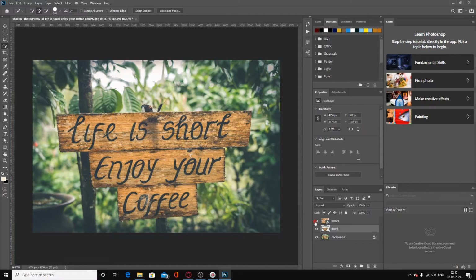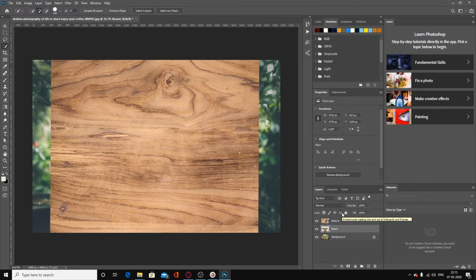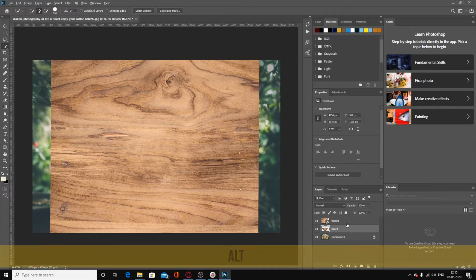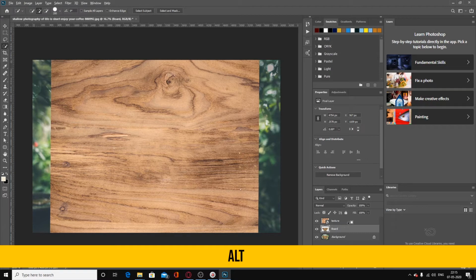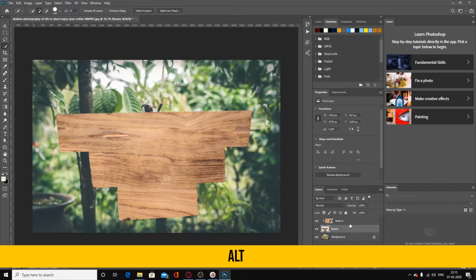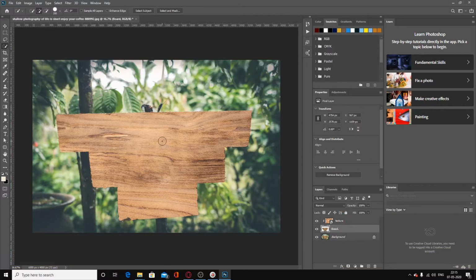Turn on the texture layer. So here is the texture. Now we have to clip this texture to the board layer. For that, hold the Alt key and move the cursor between the texture and the board layer. You can notice the pointer change. If we move up, you can notice the hand, and if I move between them, you can notice this icon. Click here with the left mouse button. So now you can see we have the texture applied here.